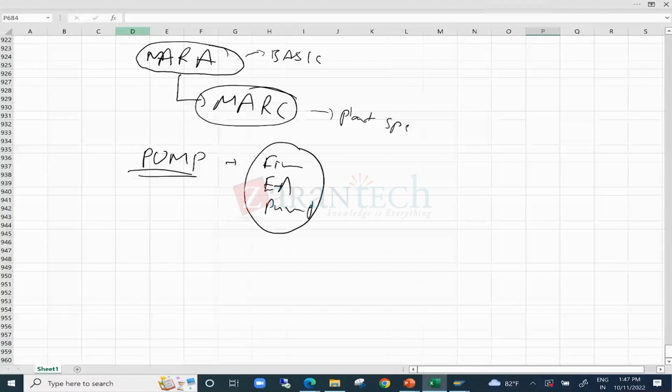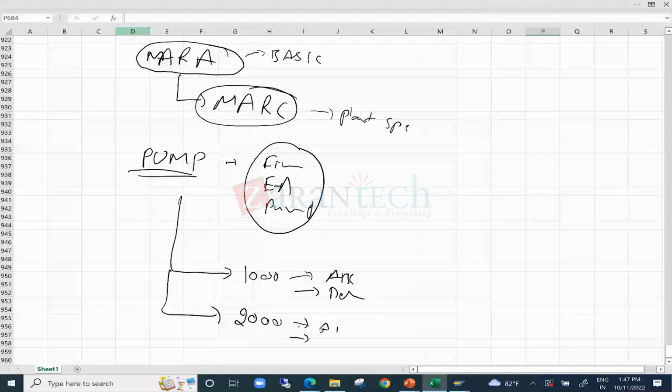But this pump I want to extend to multiple plants. So then your plant data will come into the picture. The plant will be like 1000. Under plant 1000, I'll maintain some attributes like ABC indicator or plant deletion status. Similarly, the same pump I can also extend to another plant. Here also I'll have a different ABC indicator and deletion status. So likewise, different values. So this is our use case, and we need to represent this in a data model.